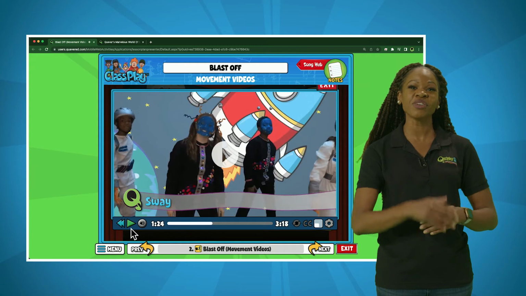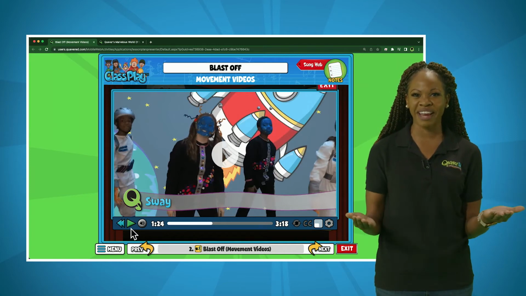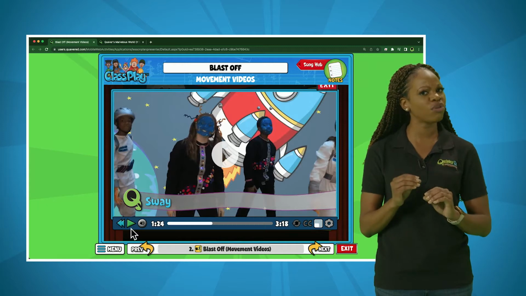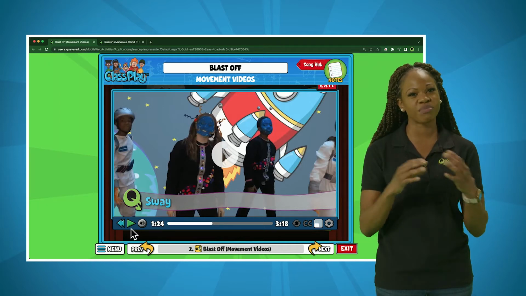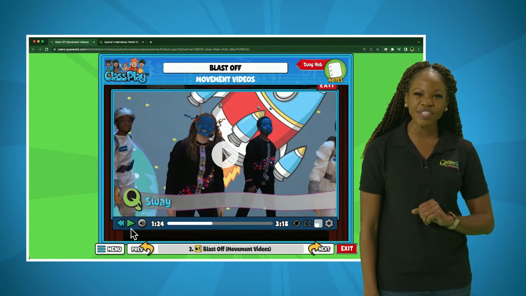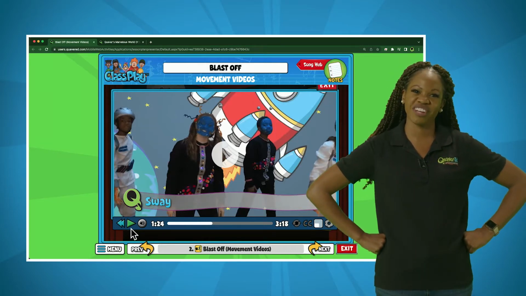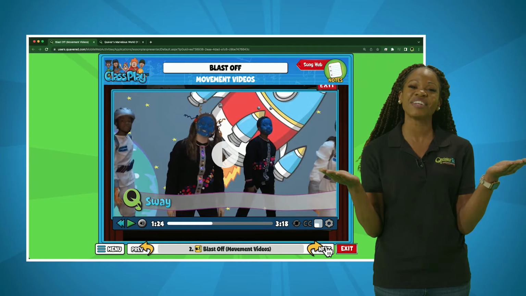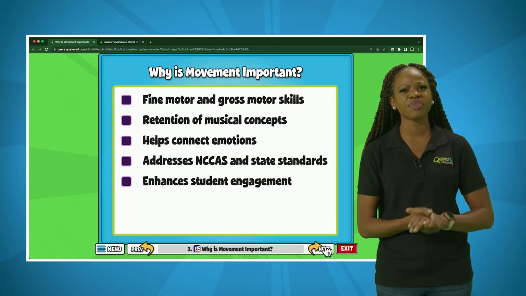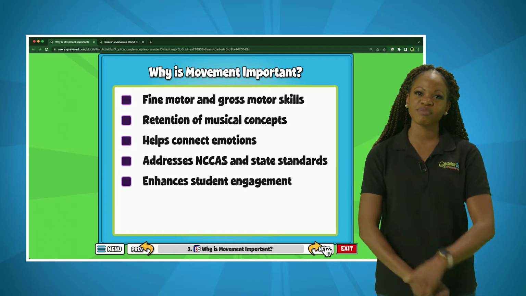Wow, what a fun way to get your students up and moving. You could even have a discussion about the intentions of the movements and how they connect to the music. Before we go any further, we first need to address the real question at hand. Why is movement important? This is actually a great question. Let's take a look at a few reasons.